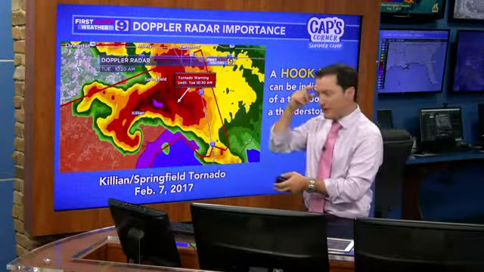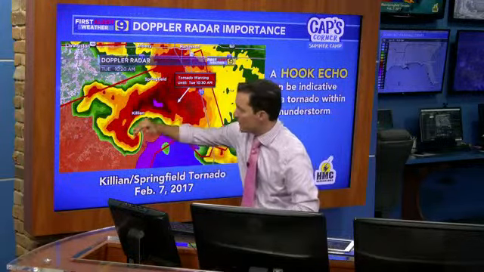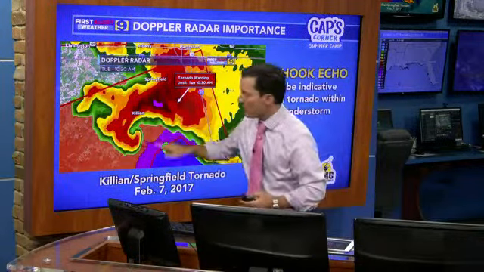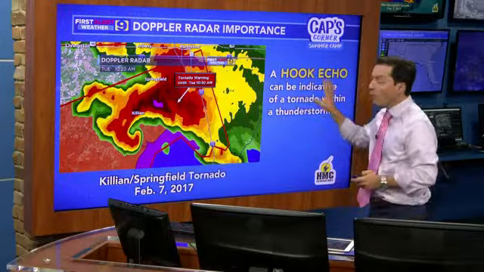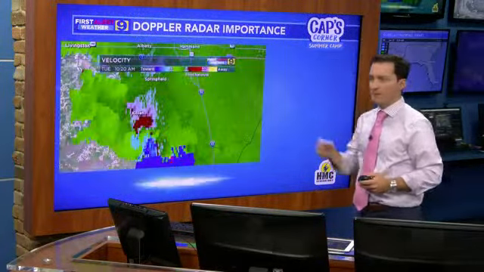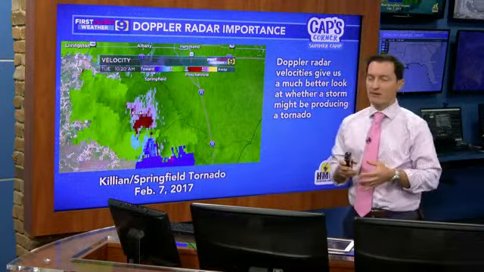And if you can use your imagination, the way you get this shape is the winds are punching into the storm right there. That's why you get that notch, and then they're wrapping back around. So a hook echo is something that meteorologists look for to know whether there might be a tornado within a storm. But Doppler radar gives us an even better look.